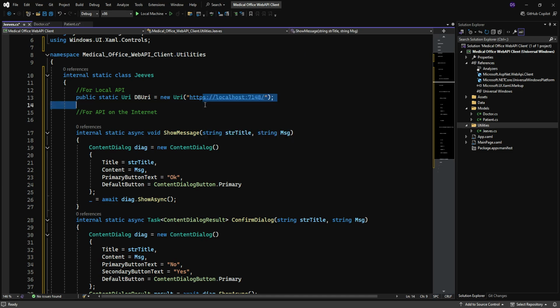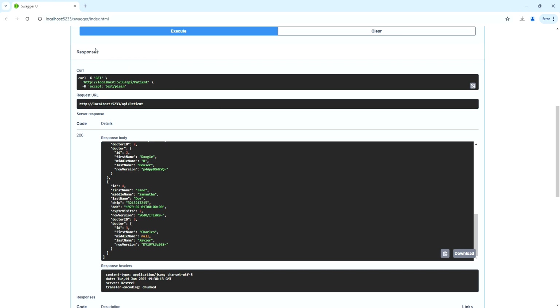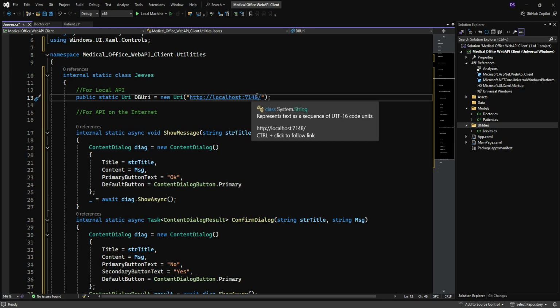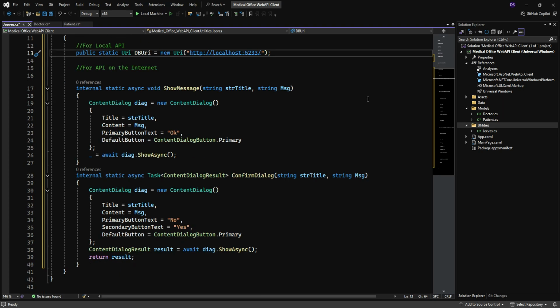So to keep things simple, I'm going to throw it in here for now. Now, I'm not using HTTPS, so I'll change that. And remember, we said I have to remember that port number? 5233, right? So I'm going to change that here. That's the port, 5233. So that's my base URI, right? And then all the other commands I'll use to talk to the web API will be added onto this, right? So I'll store that right here.